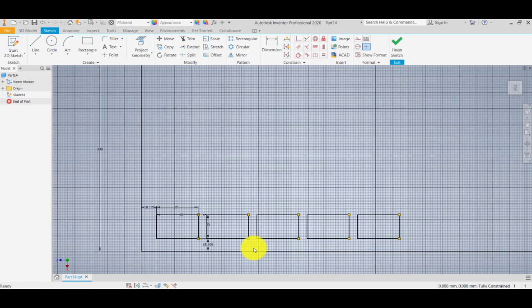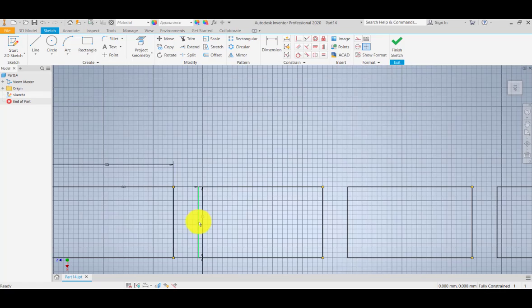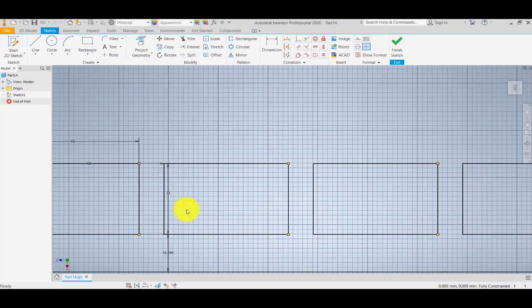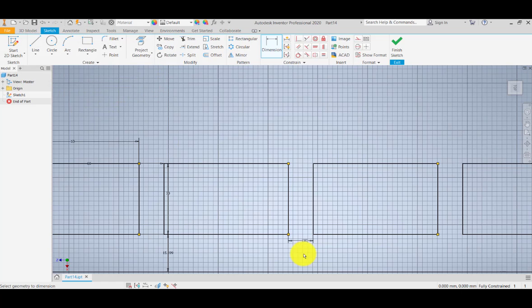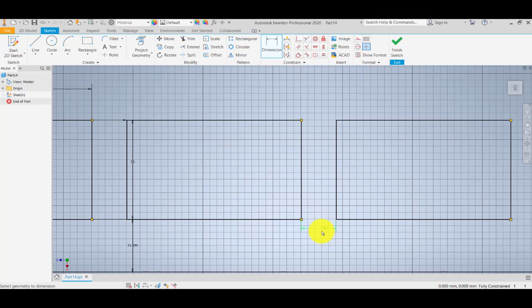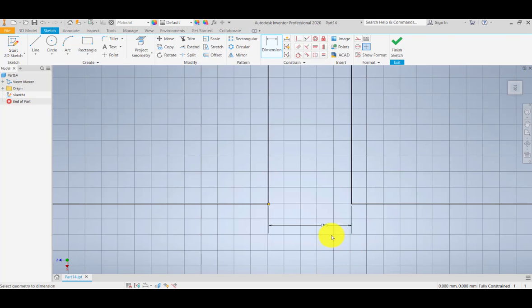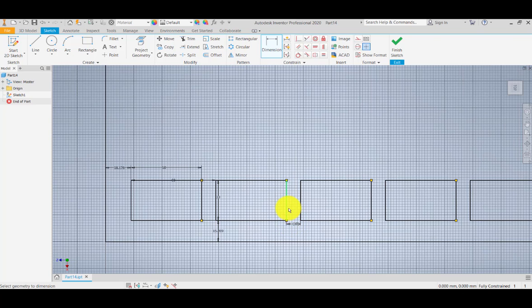So we now have that one. You will see that we have created the spacing of 10 mm. Now to inspect the distance, to ensure that this is already 10 mm, you can also use the dimension tool to measure this. You will notice that adding the dimension will over-constrain, so choose to accept driven dimensions, just for driven. This is only to give us a reference for the 10 mm spacing, so it does not affect our sketch.